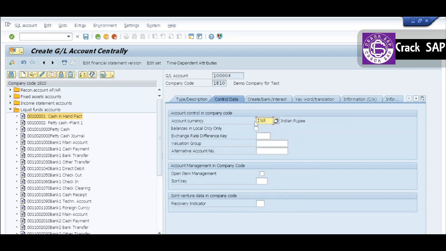This is the control data. The account currency is INR. Balance currency, if you require it, you can click here. It's not mandatory, it can be optional. This is a sorting key, where you can check 003 posting date, document date or posting date, whatever you want.